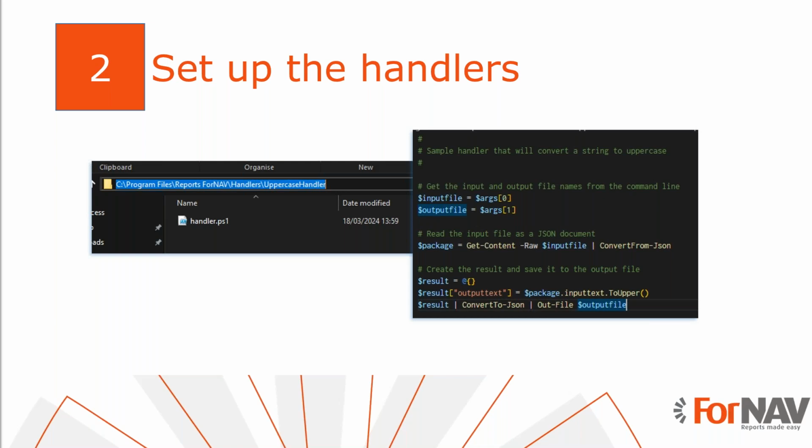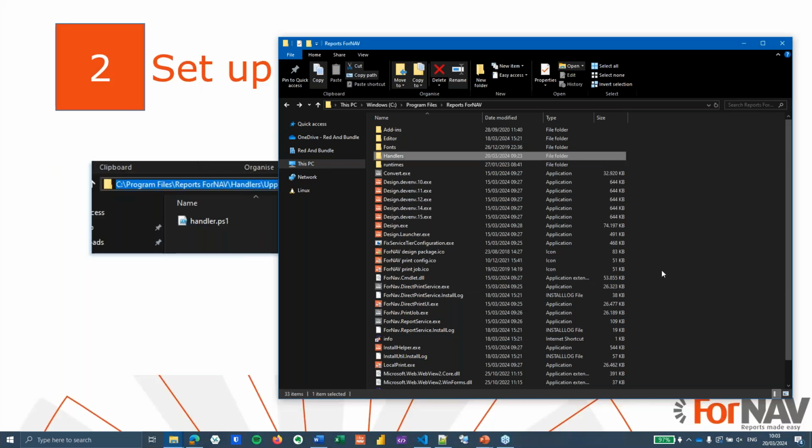You can create a one-way handler that receives a package, runs it, and terminates. Alternatively, you can make a two-way handler that returns a response to Business Central. To run a two-way handler, you need to use the print queue from the 4NAV direct print and file service. The 4NAV direct print client can only handle one-way scripts. So let's go and set up our handlers.